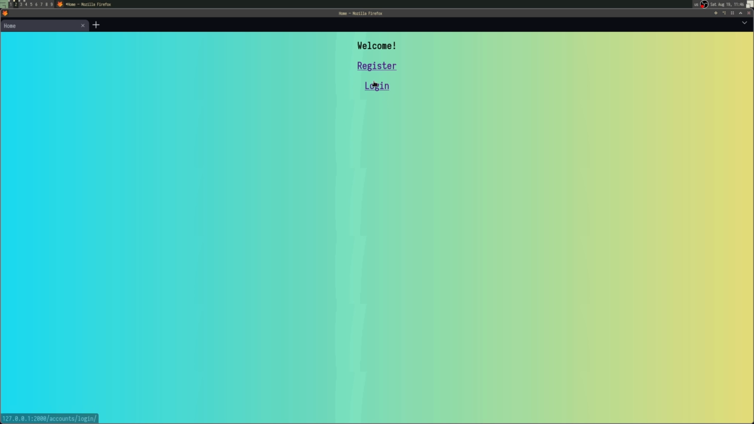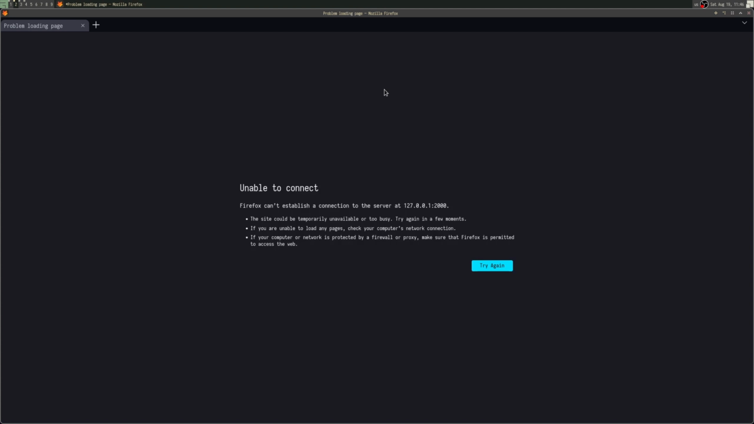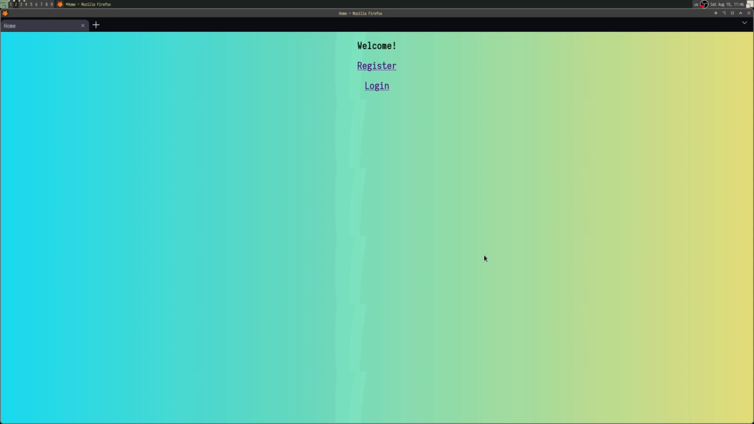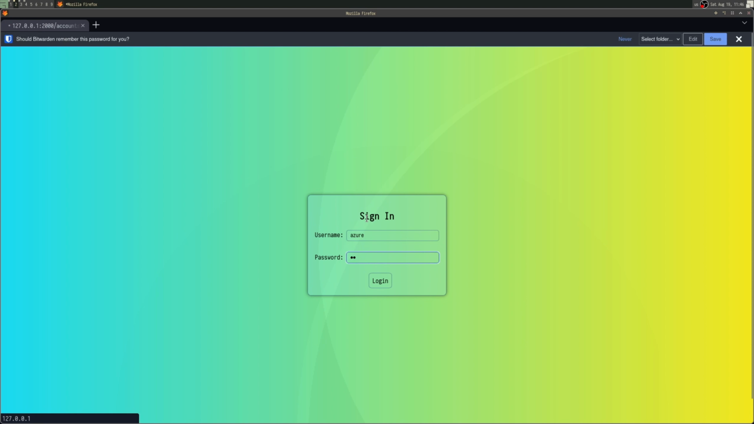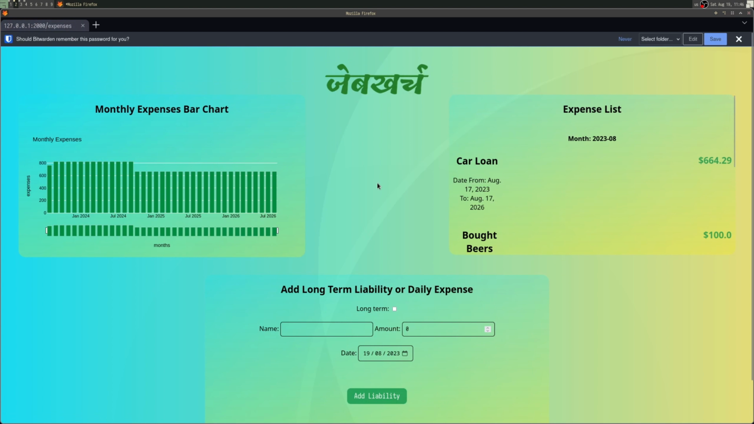So firstly we have our register and login system. I'm not going to register as a new user because I already have an account. So we are going to sign in with my default ID, Azure, and our password. And voila, this is our home page.